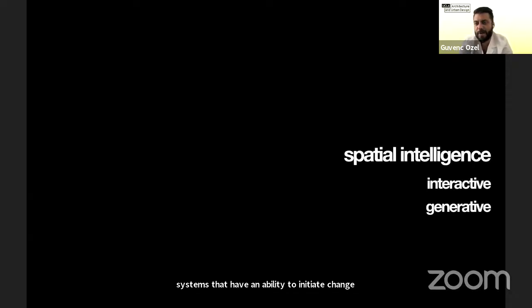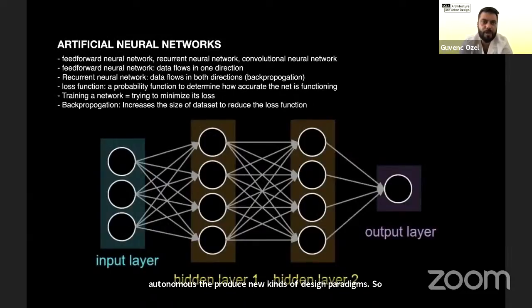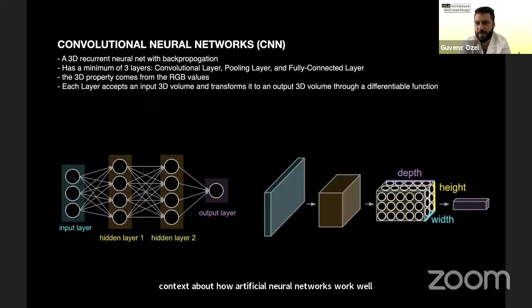And generative is primarily looking at new kinds of intelligence systems that have an ability to automate and autonomously produce new kinds of design paradigms. So in the workshop, we initially gave a little bit of scientific context about how artificial neural networks work, what kind of networks are generally available for the use of designers. And I think that was really important in order to understand the computer science background of the project so that it doesn't become purely a formal exercise.